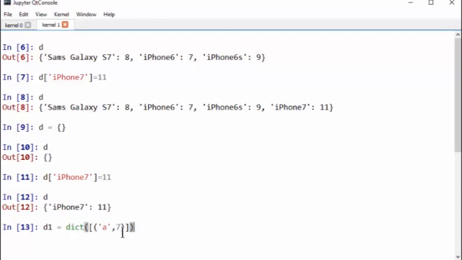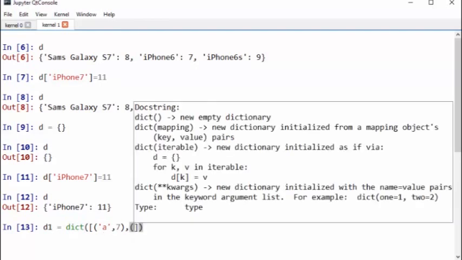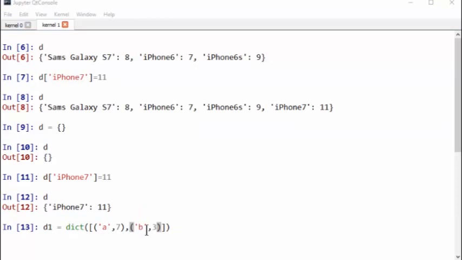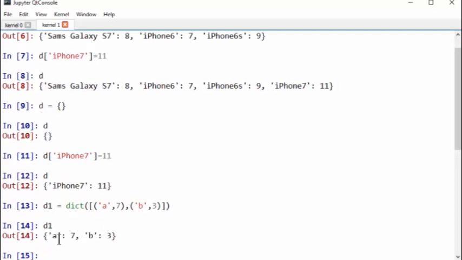So that's the first tuple, the first key A, value 7. And then we enter a second tuple, let's say key B and value 3. Let's hit enter here and print D1. So we have a dictionary of 2 keys and a value associated with each key. So key A, value 7, as we see it here. So it's a list of tuples.